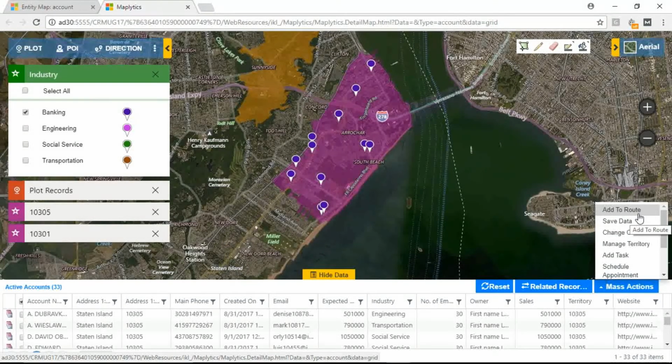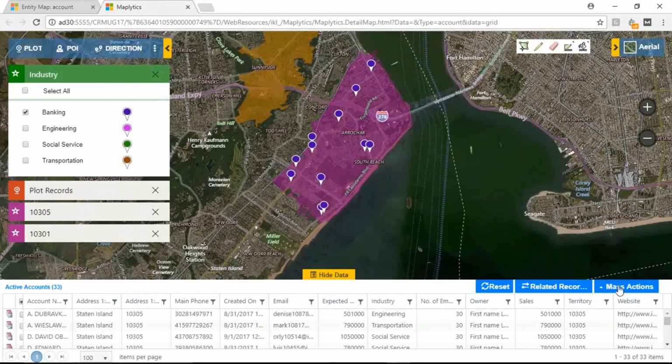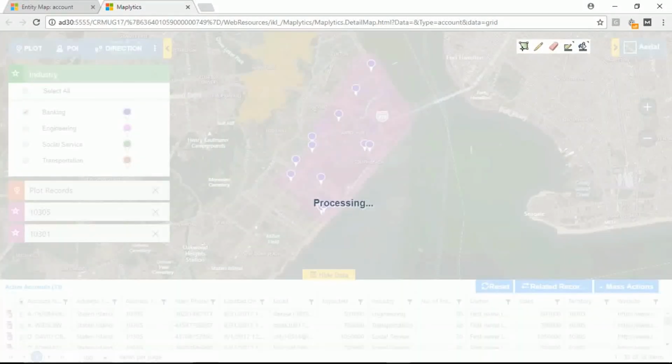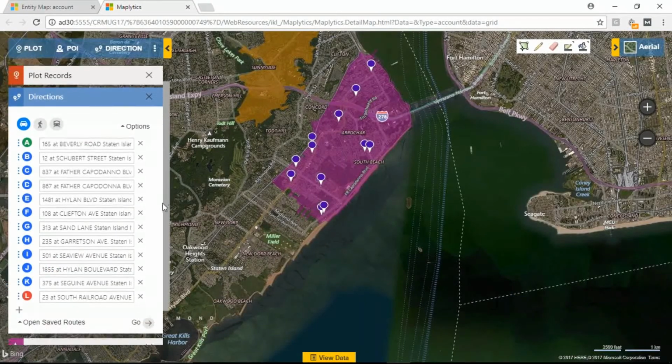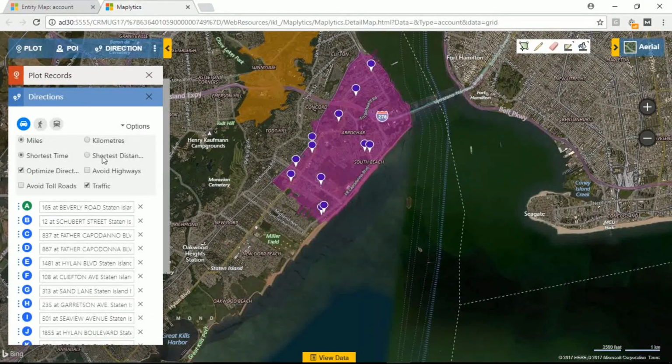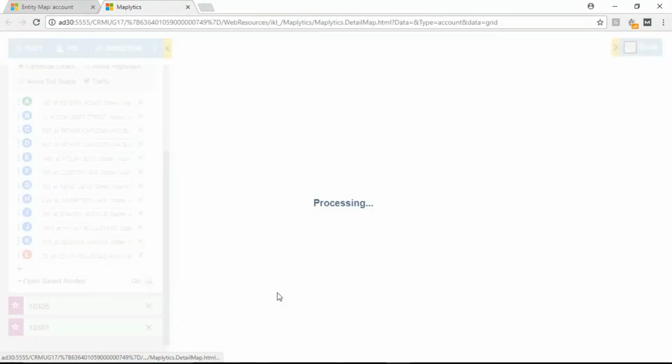So let's say I would like to build an optimized route to visit all of these data points. Previously I had to go and add these data points individually using the add to route option. But now in this release, with just one click, you can add all the data points to your routing manager. Now I can see all the 12 data points have been added. If I further click on the option here, this is loading the settings from my personalized record, like optimized direction, traffic information, miles, shortest time. Let's click on the go button.